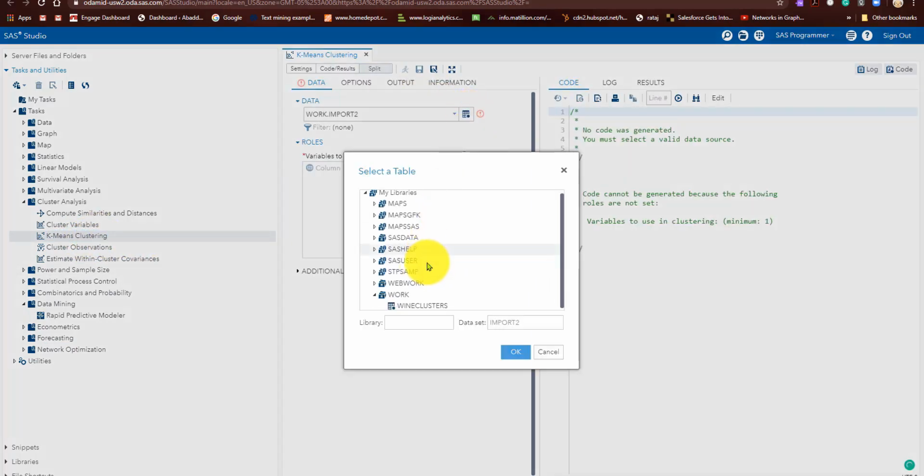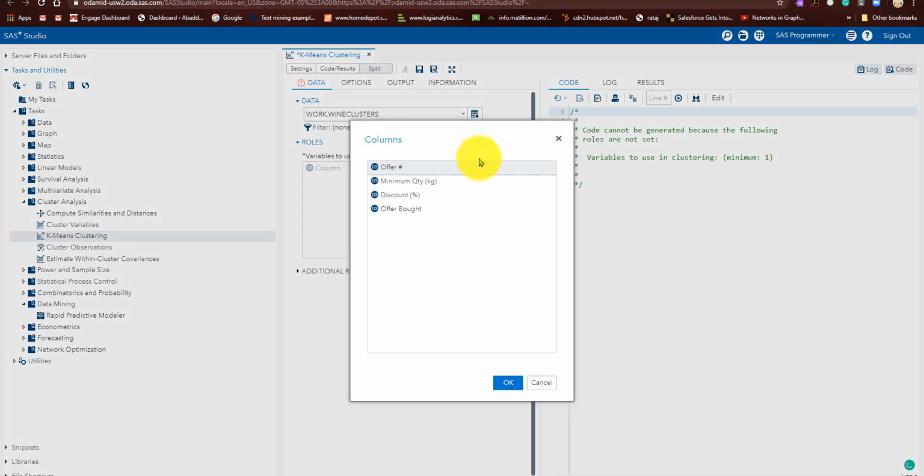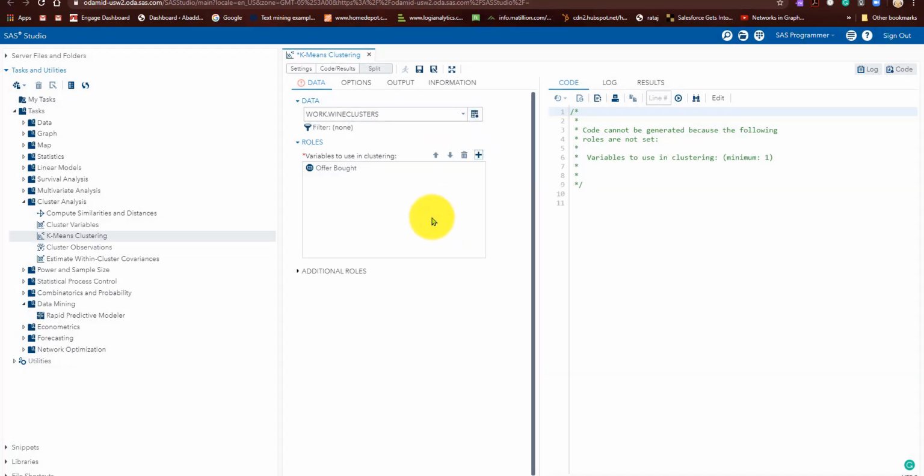We will find our file. Mine is called wine clusters. It doesn't have to be the same name as yours, and vice versa. Okay. Which variables are we going to use in clustering? Okay, so we are going to use offer bought.